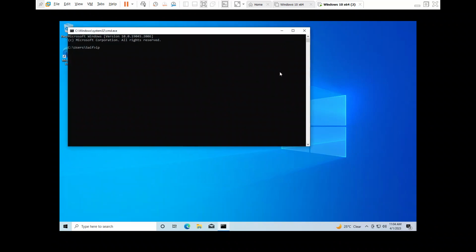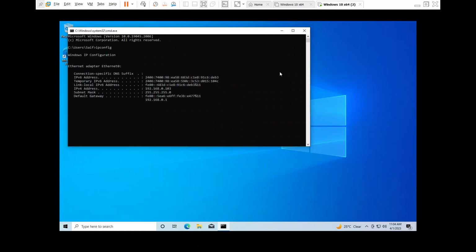Let me quickly get on to my command prompt and type ipconfig. And as you can see, guys, the IP address is 192.168.0.103, which is a private IP assigned within, that is native to, my local area network.